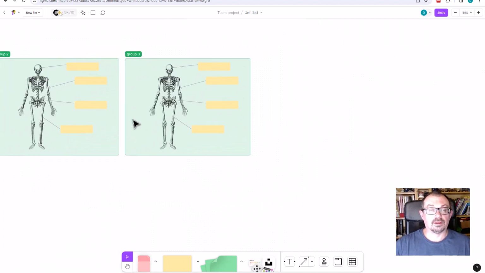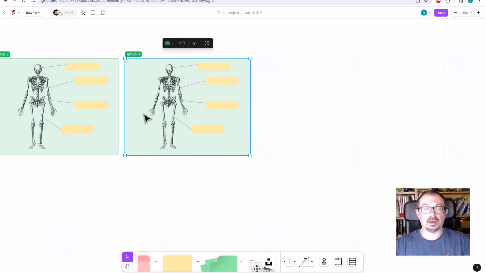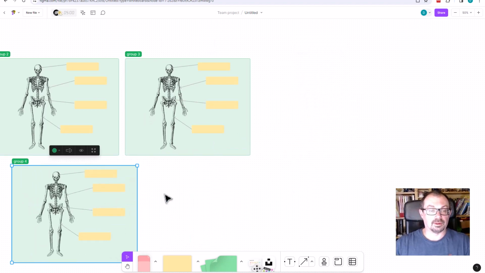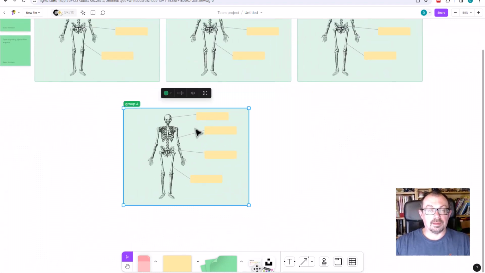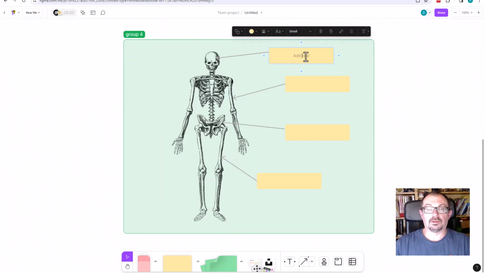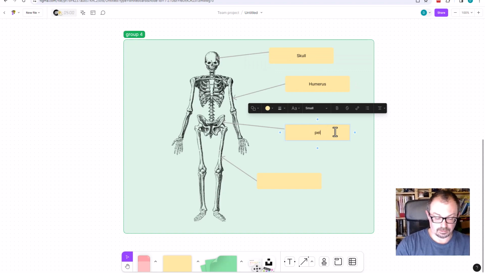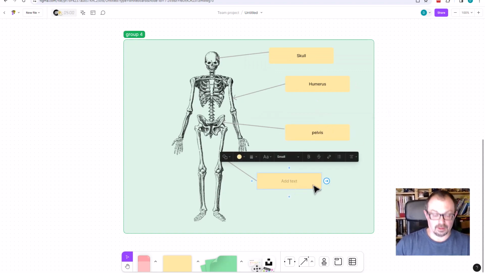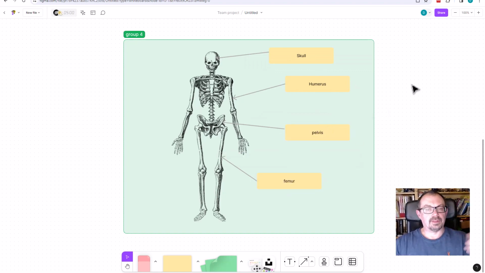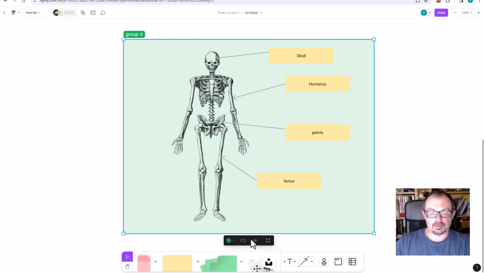I could then maybe copy and paste that. I can bring this one down here, and maybe on this section I might put the answers. So I might have skull, humerus, pelvis, and femur. And for now I might click on that, and I might click on the eye here.